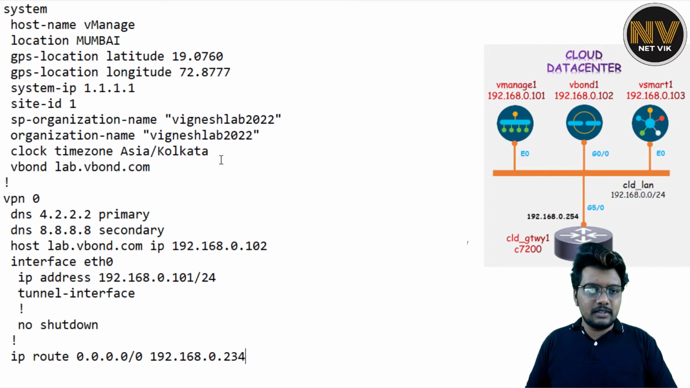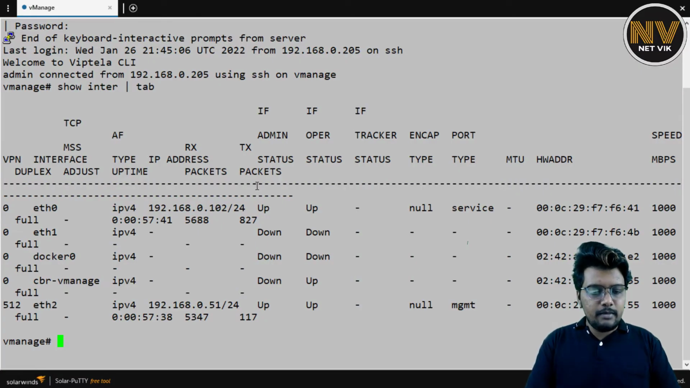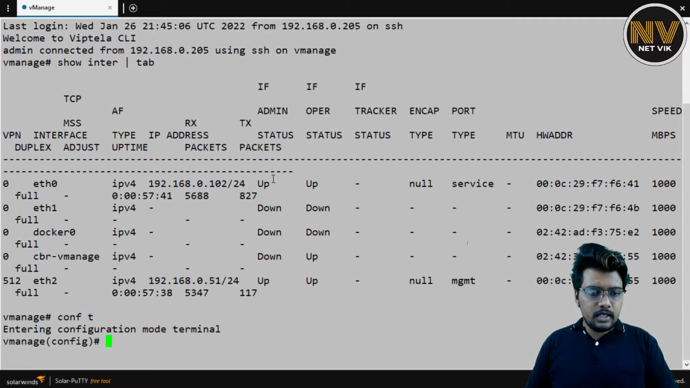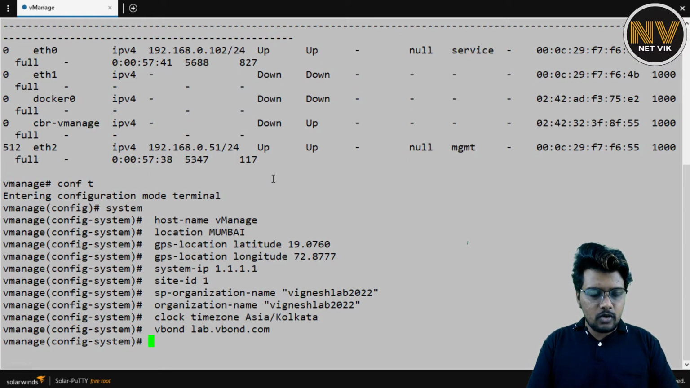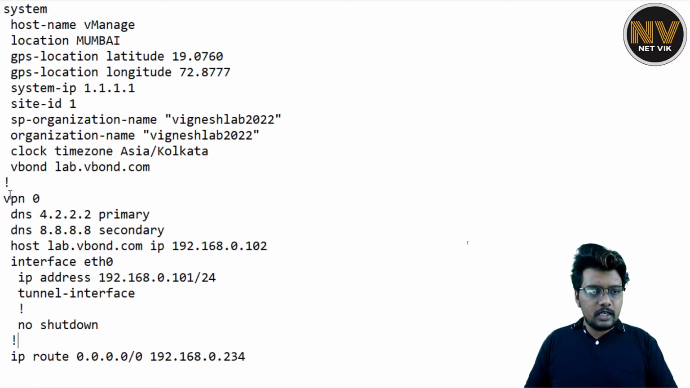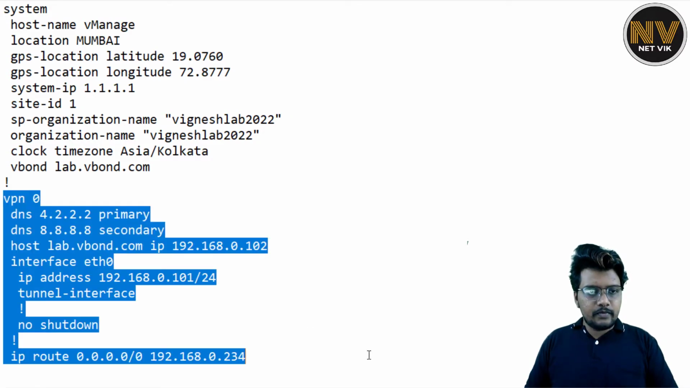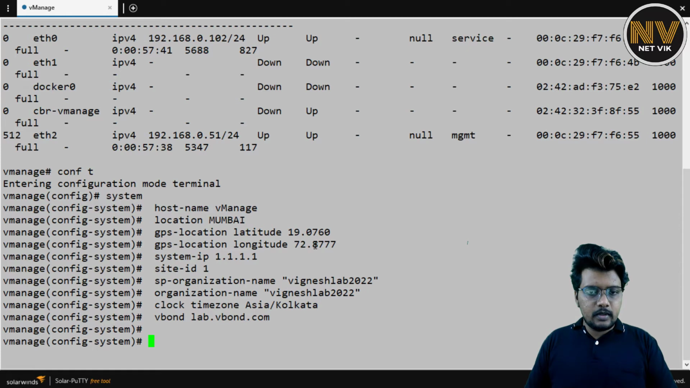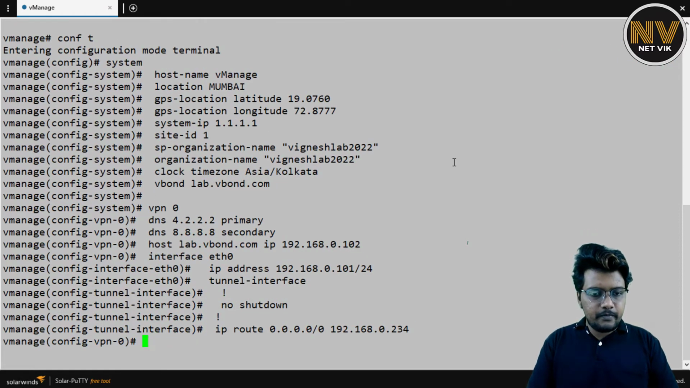Let's go ahead and paste this. Let me configure the system configurations first. Okay, here I am in the vManage. Let me get into the config T. Let me paste the configurations which I have copied. Okay, good. Let me go back to the notepad. Okay, let me copy this section. Get back to the vManage. Paste it. Okay, let's do a commit and quit.